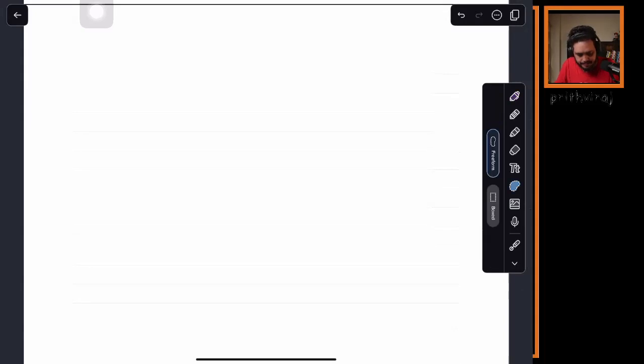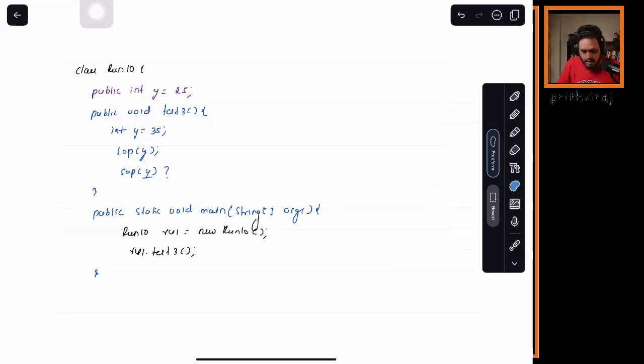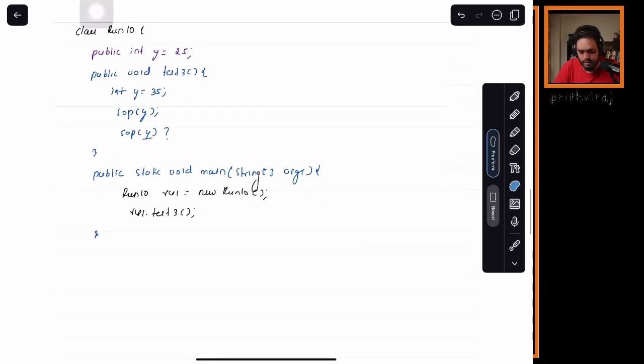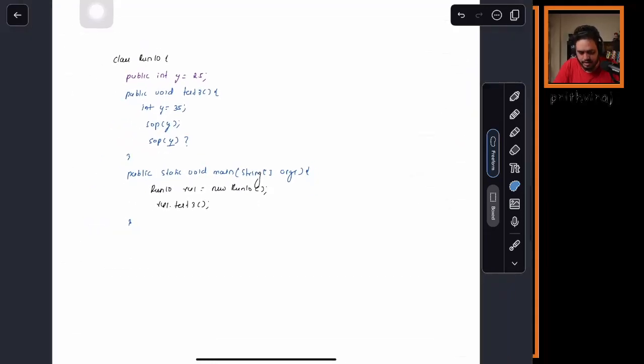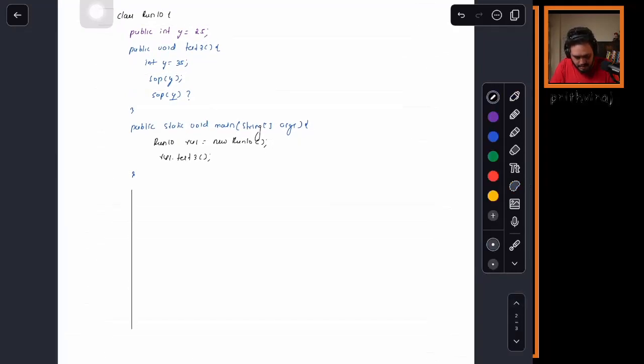Okay. Now tell me what is happening in this particular program. We don't know, so that is what we're going to see now. Okay, let us execute this. Now, everyone, please tell me what happens in the Java execution process.